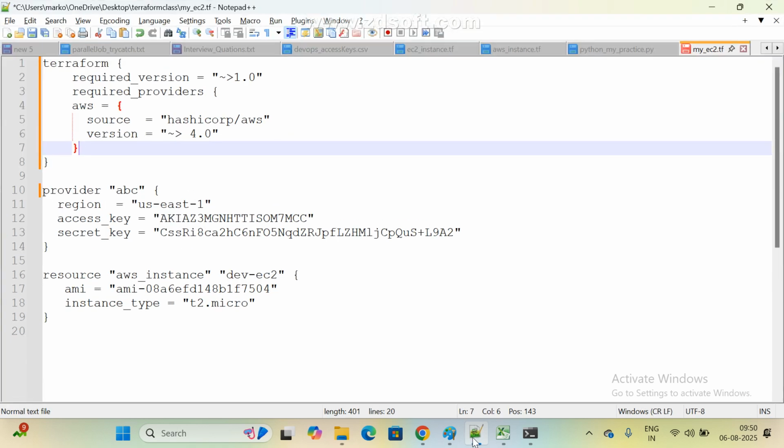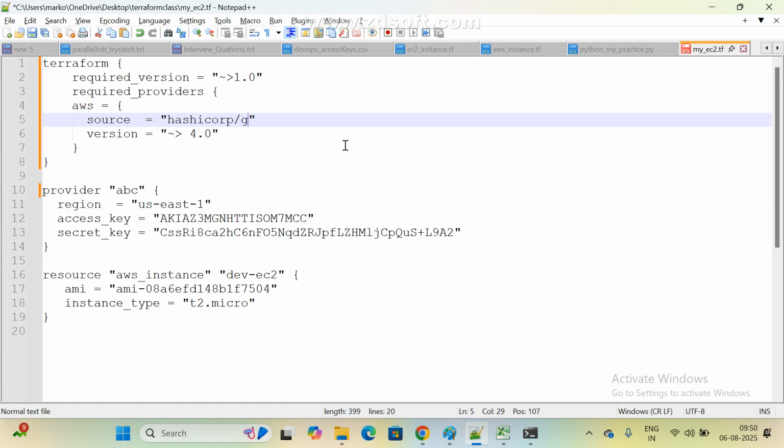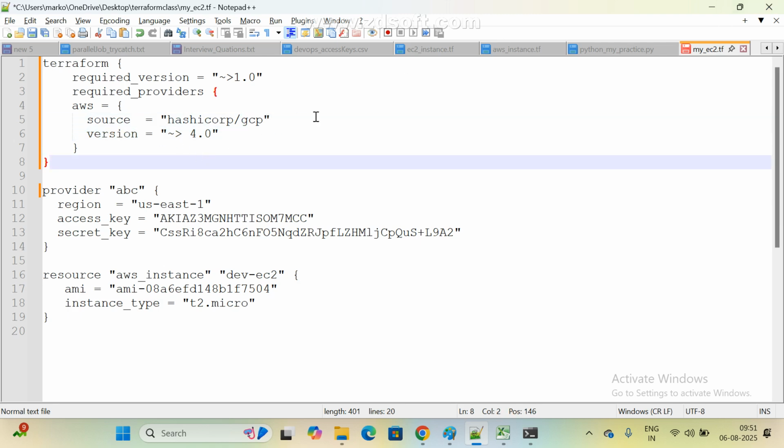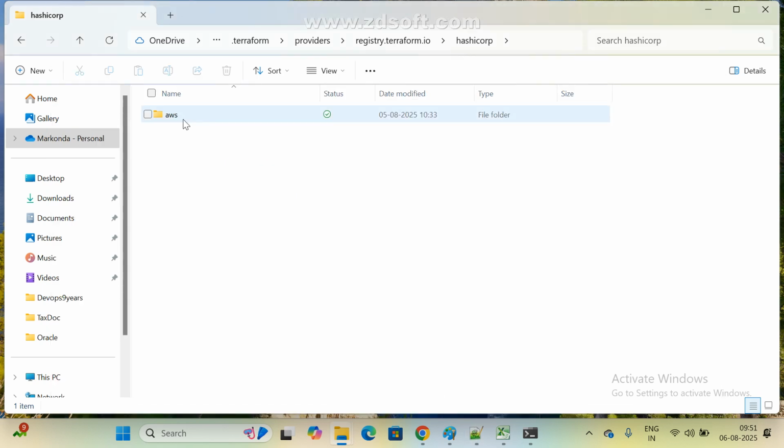So for example, you are connecting with GCP, in that case what will come here? Got it? Clear? Yes, sir. GCP. For example, Microsoft. Here we can use Microsoft. That related plugin should be downloaded to our local machine.